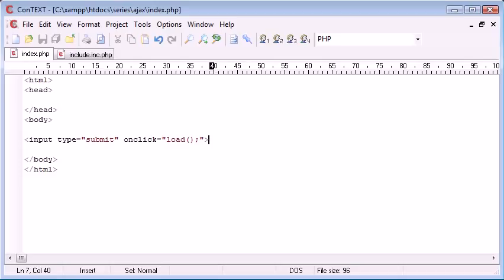So we'll test this out in just a moment, but for now as well I want to put an ID, and I'm going to give it a div, and I'm going to give it the ID a div, and then we're going to close it there. We're not going to write any content in here. We're going to rely on us clicking this button, the load function up here loading content into this div, and we're going to do that without refreshing the page at all.